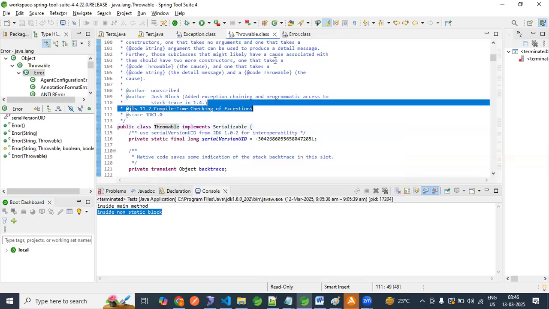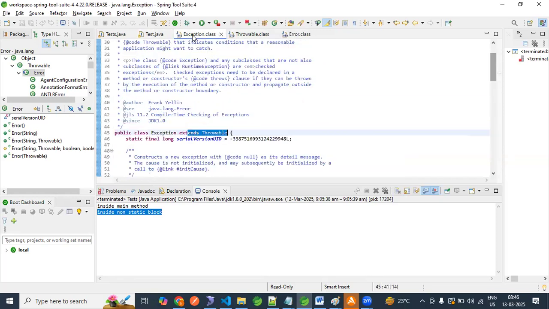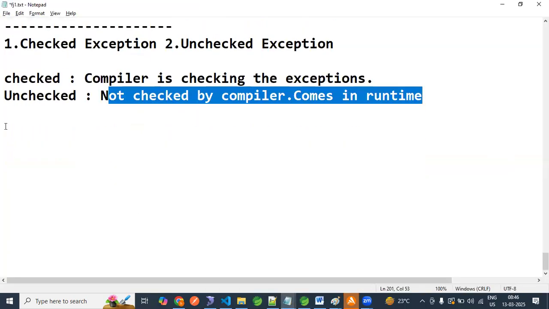Okay, now you are good with Error, you are good with Throwable, you are good with the Exception class. Okay, let's come to today's topic.